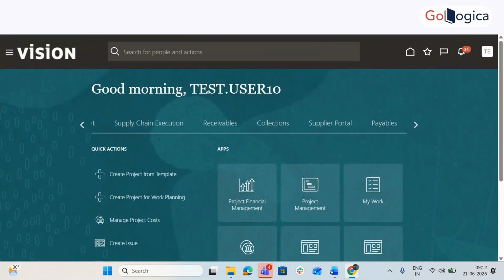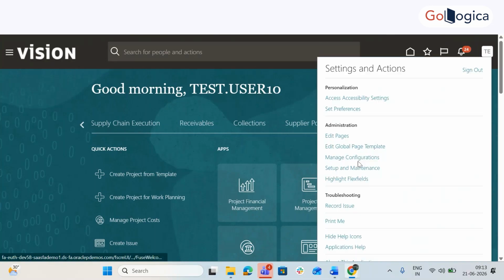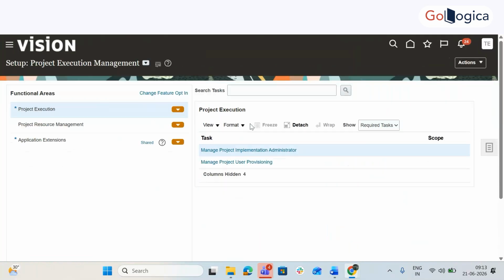My instance is under refresh. Every 2 weeks it gets refreshed. So today is Sunday. So tomorrow it will be available. So I didn't do any pre-preparation before the session. This is your user, your this one instance.